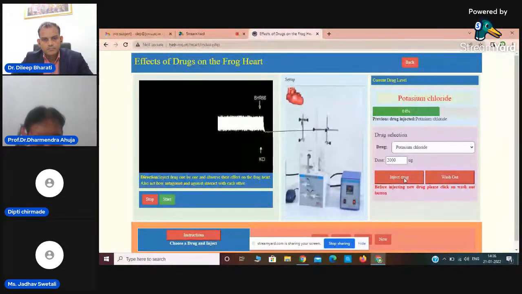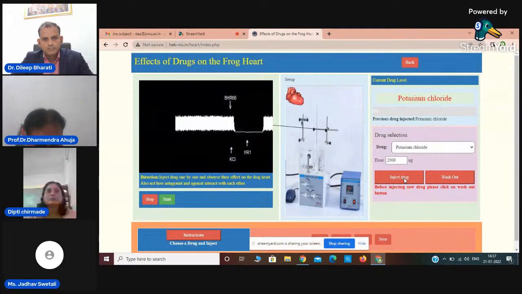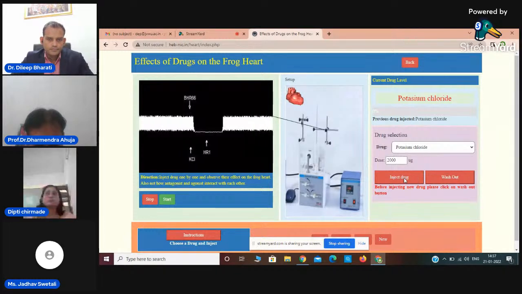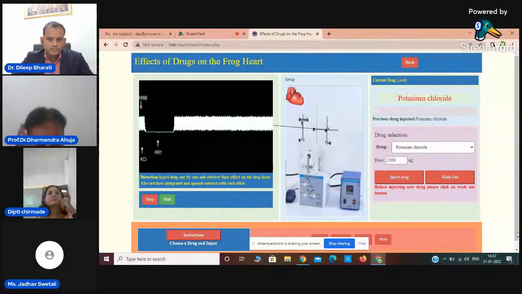So the effect of potassium chloride is visible in front of you. The basal heart rate which was 66 has reduced, whereas the power is also reduced. So we can say it is negative chronotropic. And if we see the concept, it is due to hyperpolarization. Additionally, there are different ways, a new module, washout.